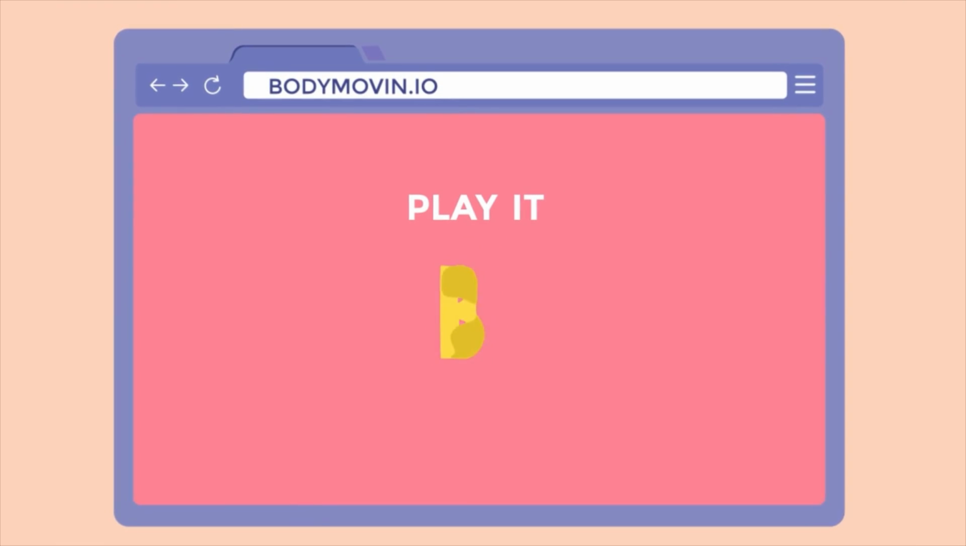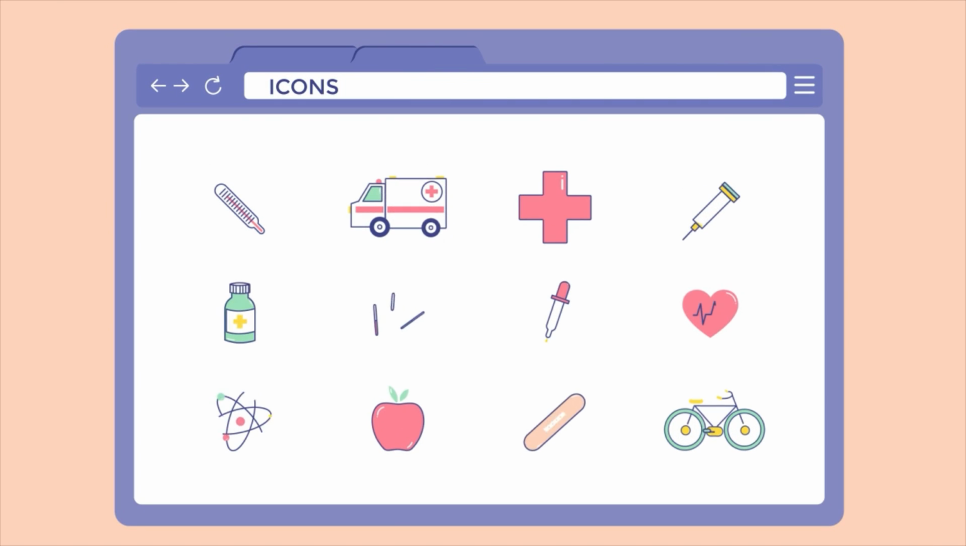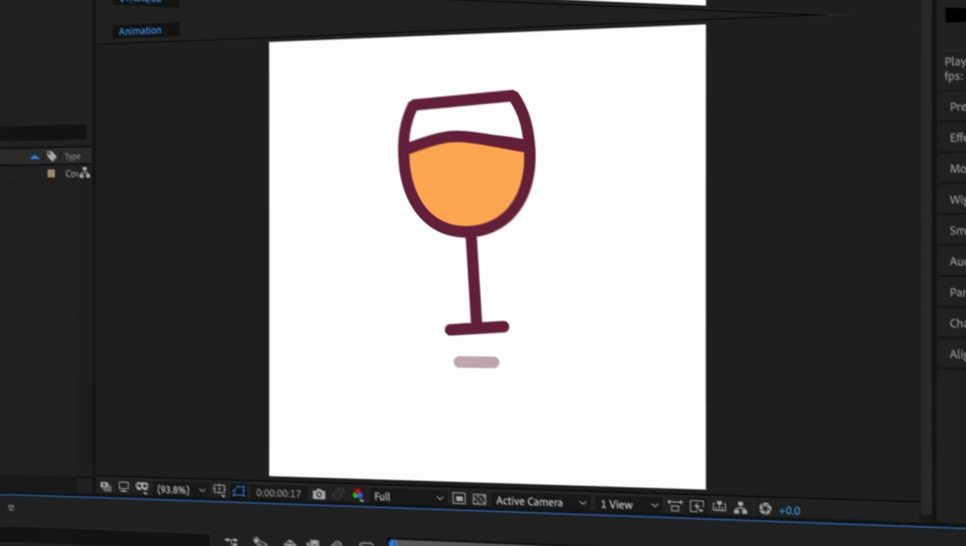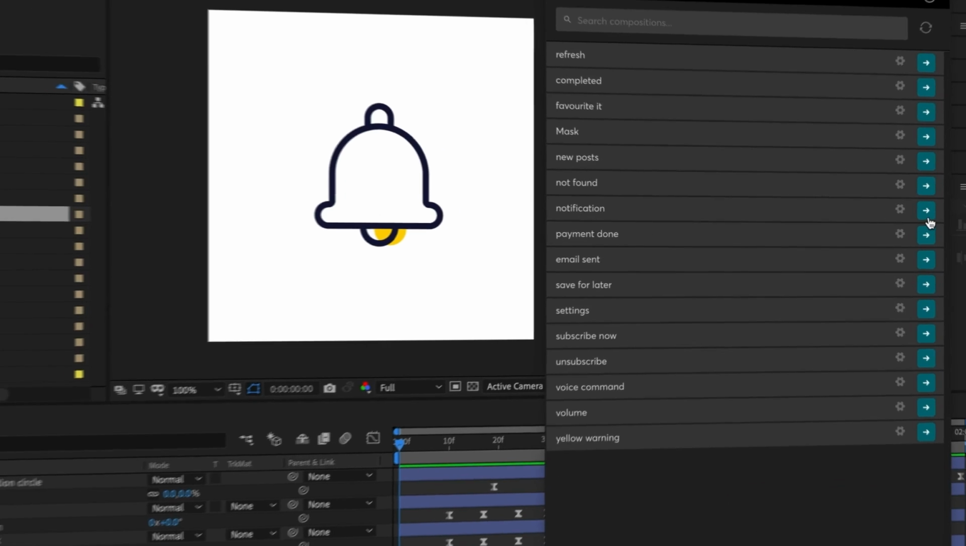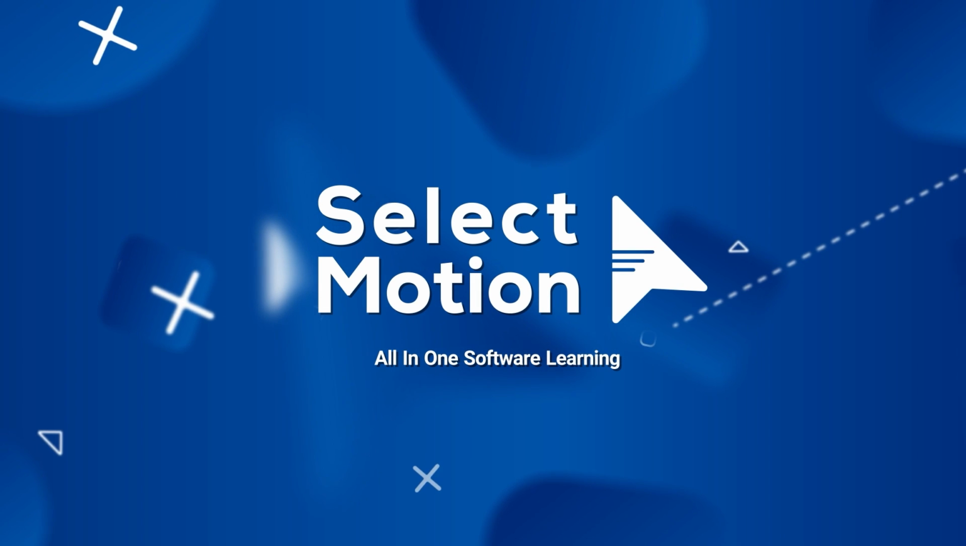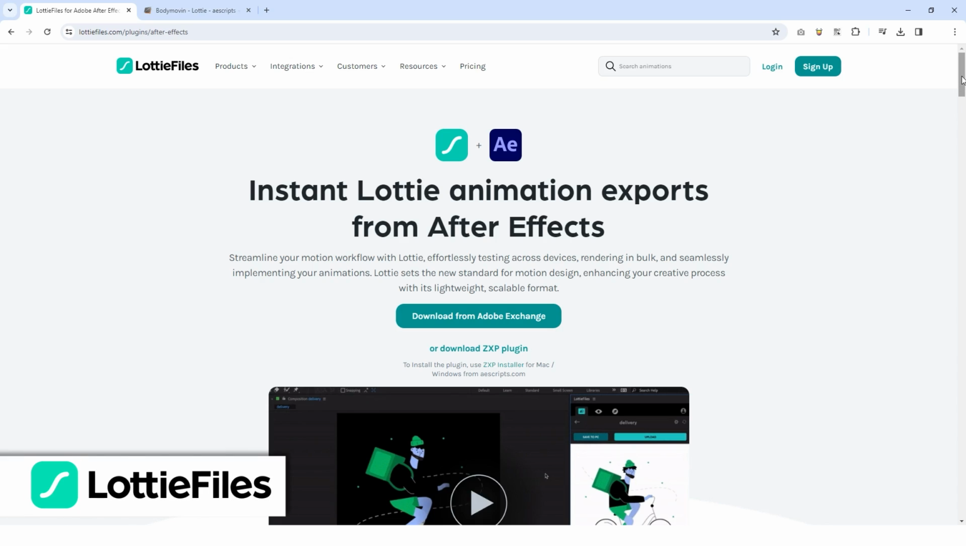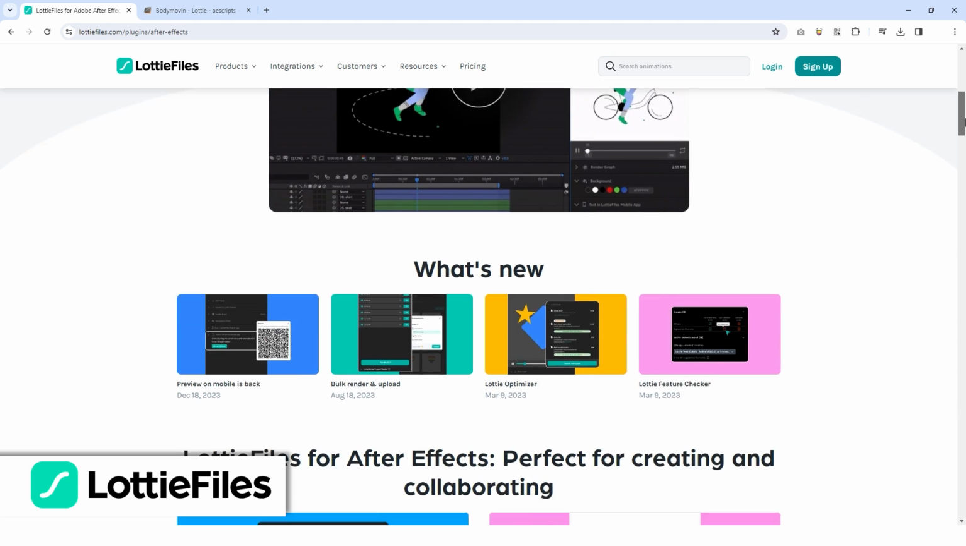Hello there! This video will introduce you to two widely used plugins, LottieFiles and Bodymovin, that allow you to create Lottie animations for the web or applications. These plugins are highly recommended for creating Lottie animations.